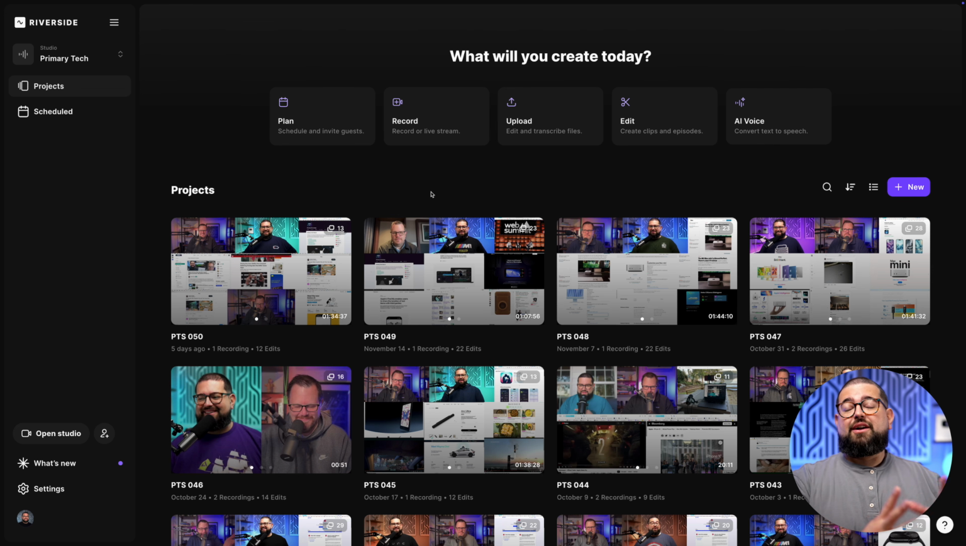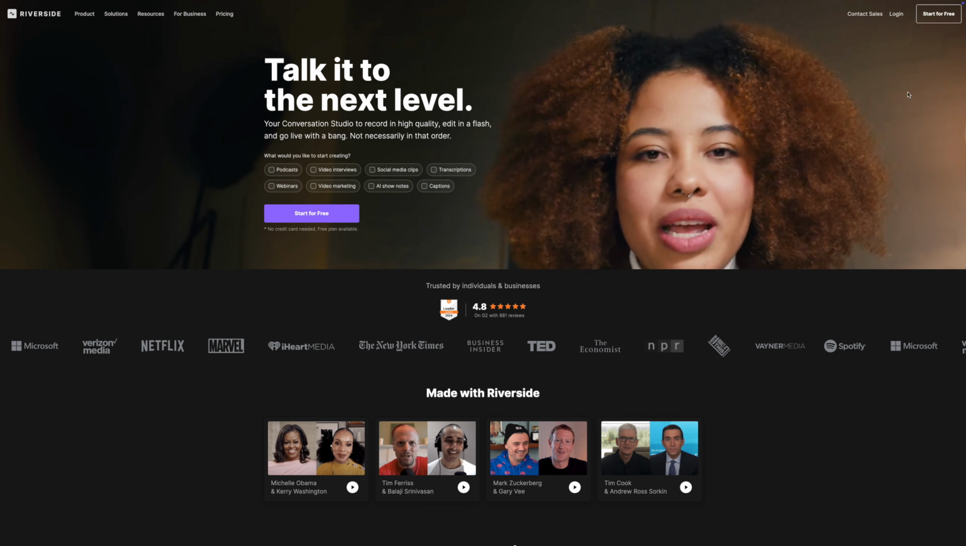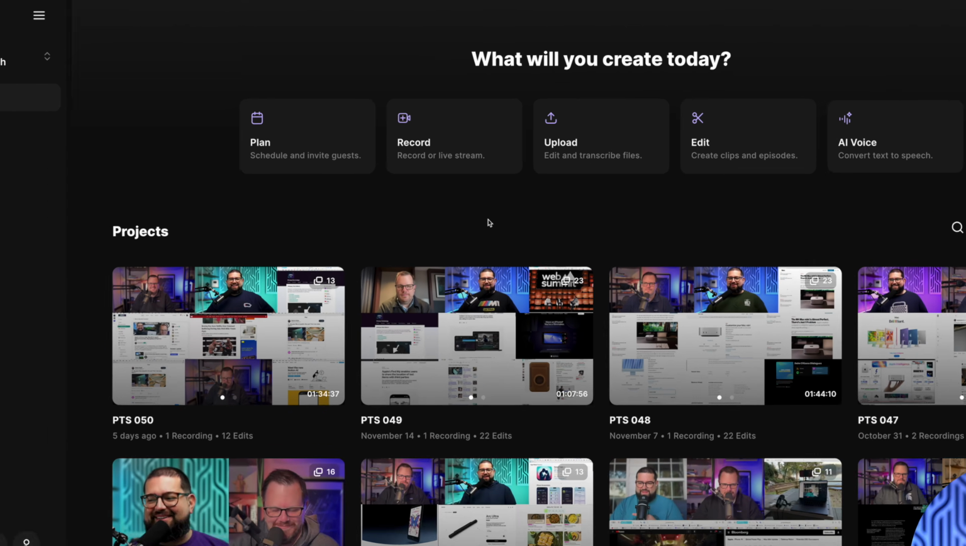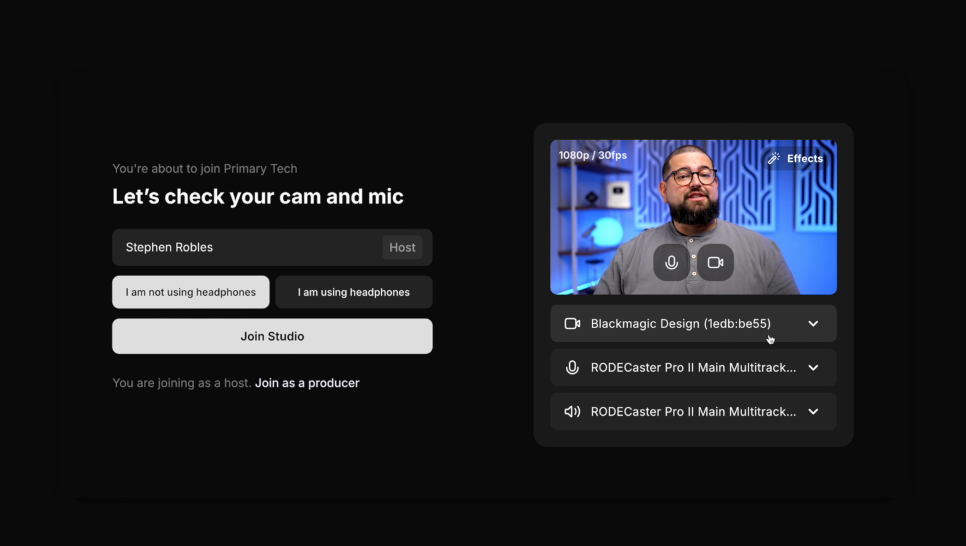This is what it looks like when you log into your Riverside account, which you can sign up for free at riverside.fm. When I'm ready to record, I just click the big record button here at the top. Here you'll choose the camera that's connected to your computer and your microphone, and it's okay if you don't have any gear. You can use the built-in microphone in your device and the Riverside app on your iPhone and still record high quality video and audio.